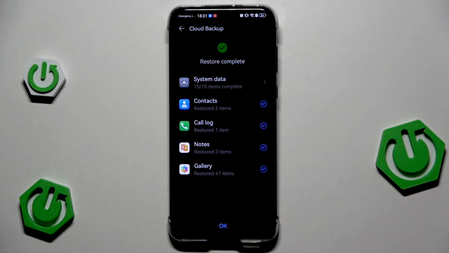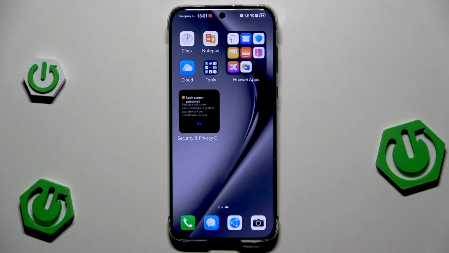Okay, and now everything has been successfully restored. Now click on OK. And now everything is fine. Okay, so that was the second method. And now I'll show you how to do it using the external storage drive.